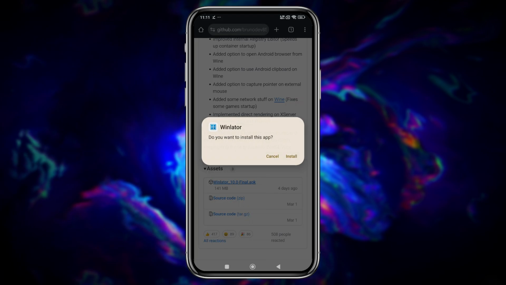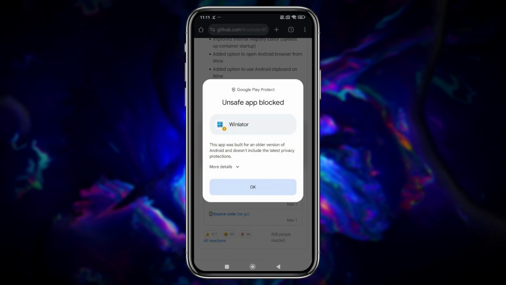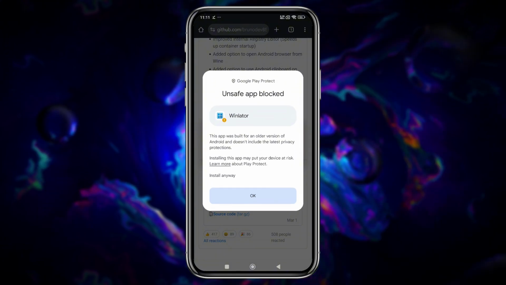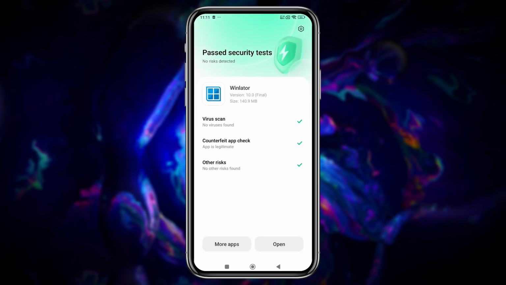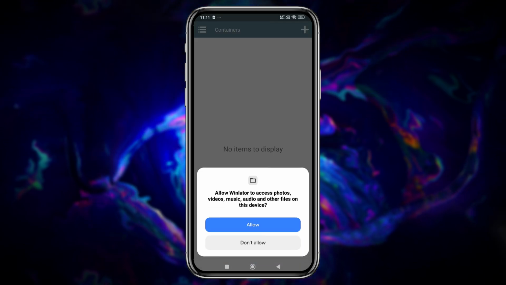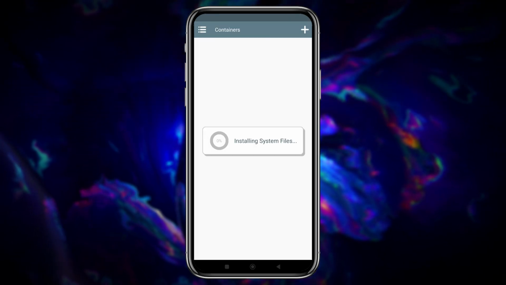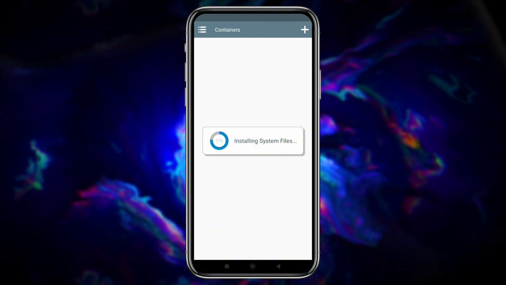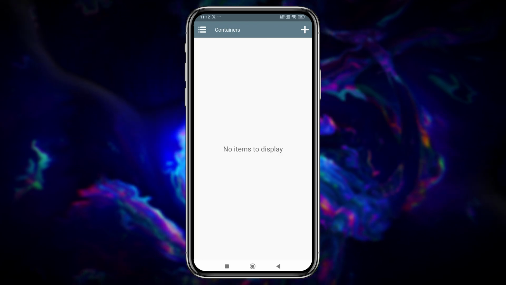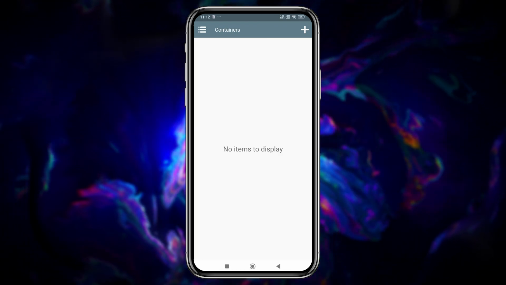Once the download is complete, install or update the app. You might see a warning from Google Play Protect about the app being built with an older Android version, but rest assured, it's safe to install. After installation, you'll first need to grant the app permission to access your phone storage, OBB file. Winlator 10 now automatically downloads it. This file contains all the necessary components to run the app.